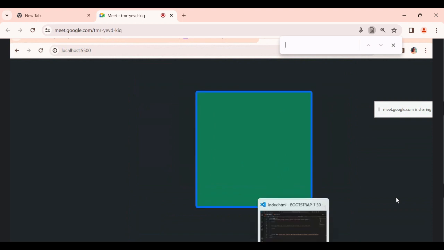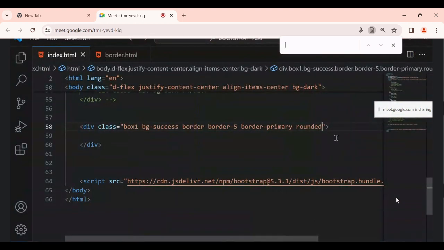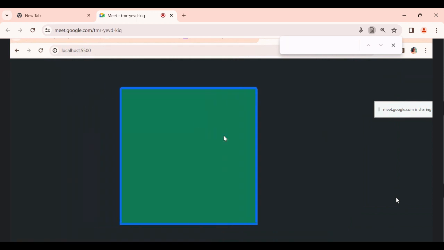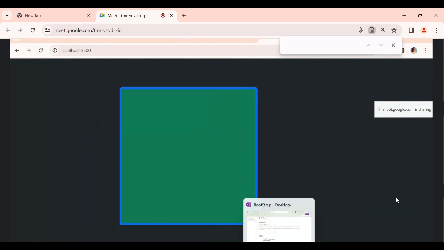Now suppose I need only the top direction. What I will do? Rounded and top, and check it again here, guys. See, the bottom is sharp on both sides, but when it comes to the top, it is giving radius. Like this we can take it for bottom, starting, ending, everything.